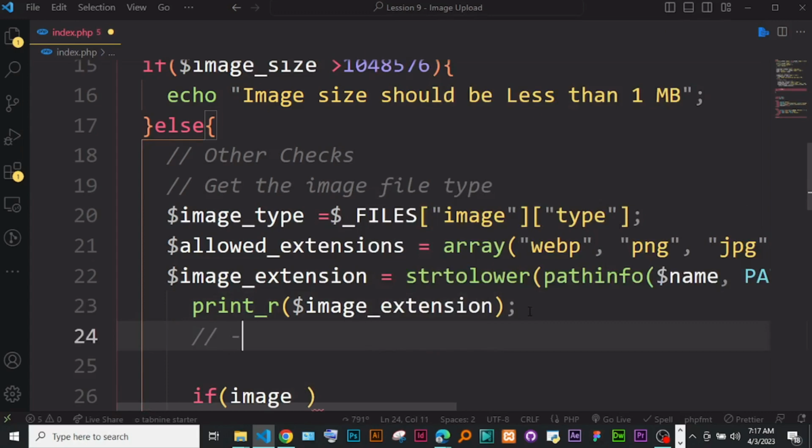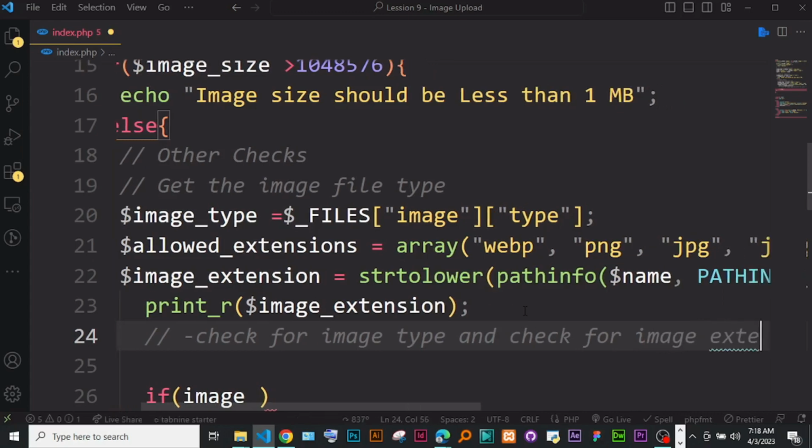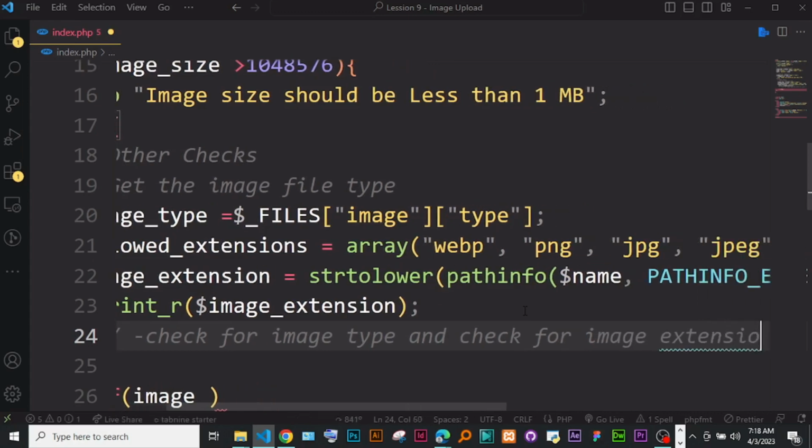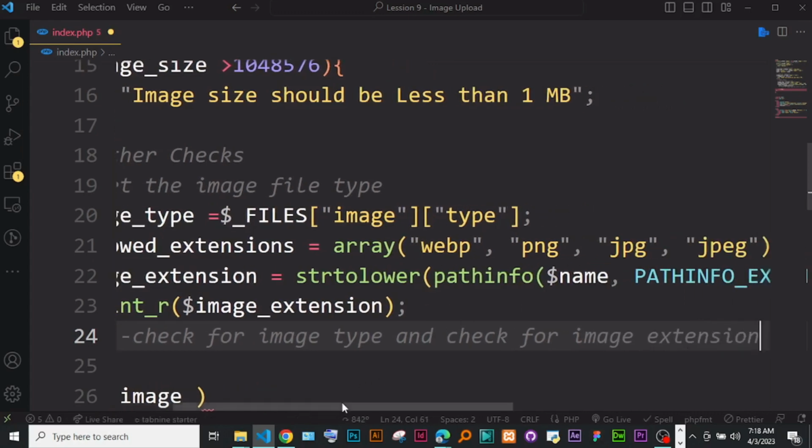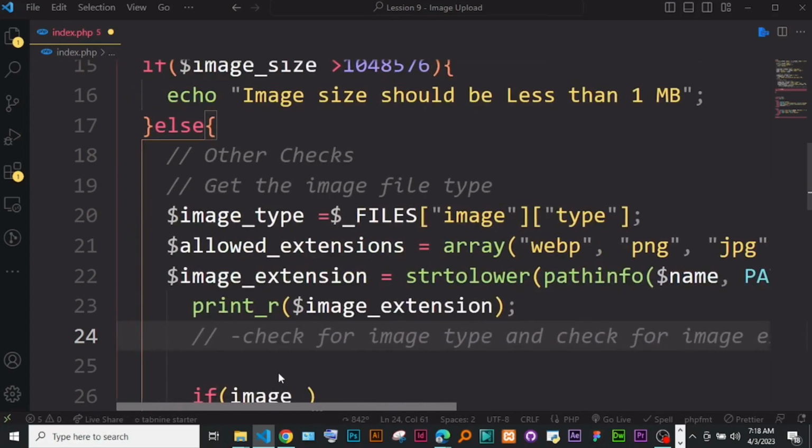So we are checking for two things. The first one, we want to check for the image type. Not the image extension, but the image type. And after that, we also check for the image extension. So there are the two checks.